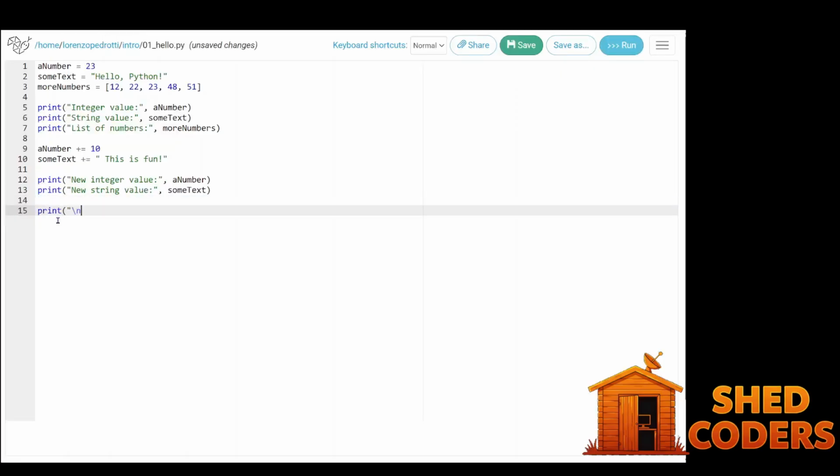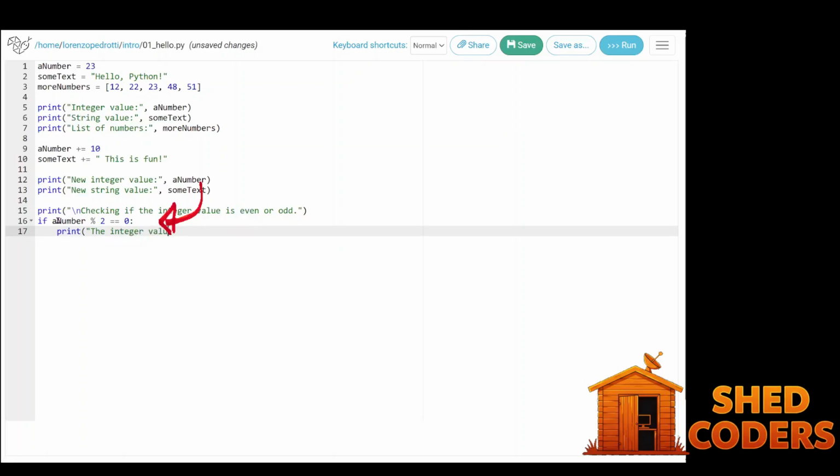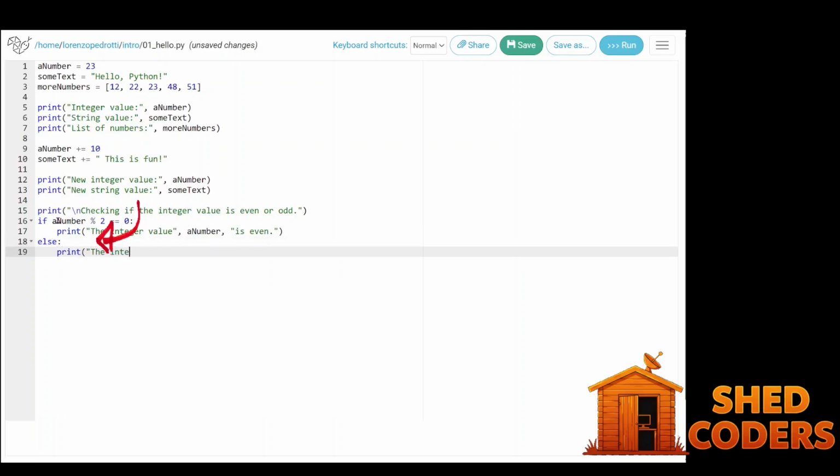Next, we'll perform a check to see if our updated integer is even or odd. We'll use an if statement to determine whether a number is even. We do this by checking if the remainder of a number, when divided by 2, is 0 using the modulus operator. If the condition is false, the flow of the program will jump to the else part. Have a look at the code, then let's see the result.